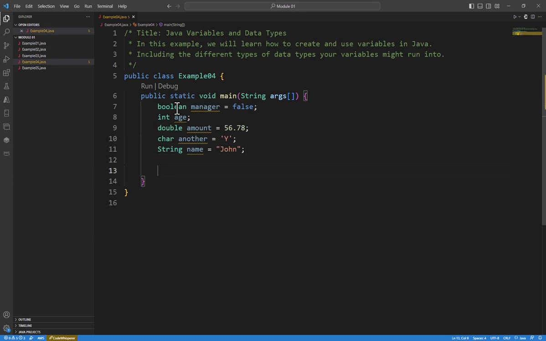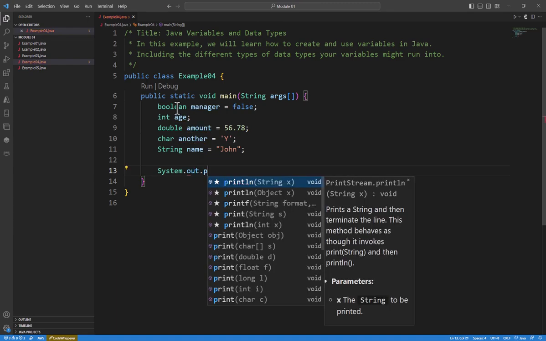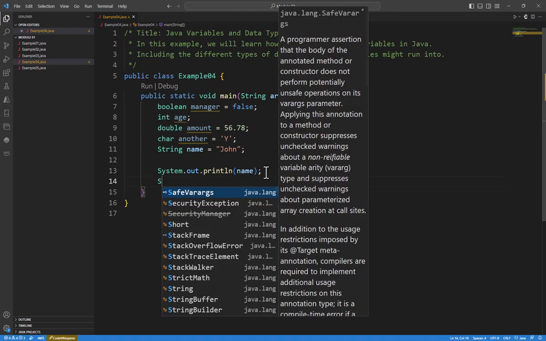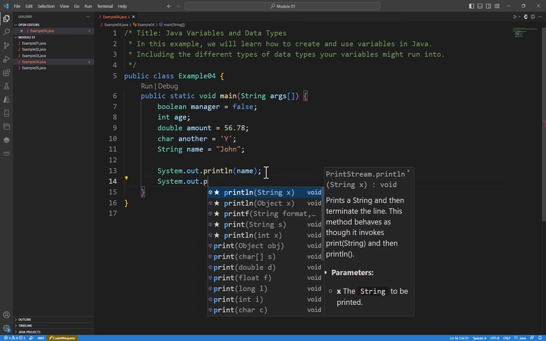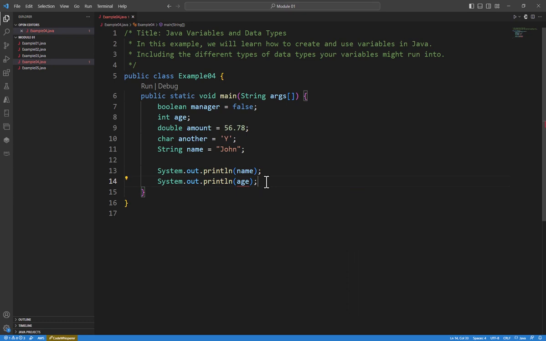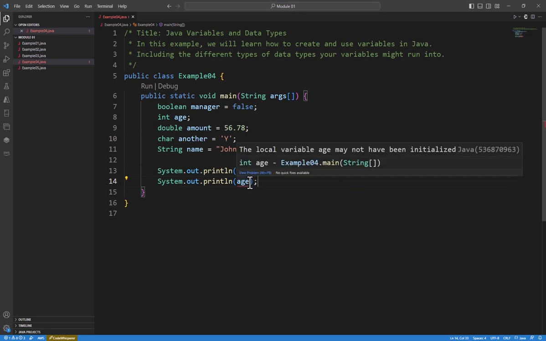With these variables, I can then put them into things like a system.out. So for example, I can do system.out.println and then specify name, and it will print out John. However, if I do system.out.println and I specify age, you'll notice I'm going to get an error for this. This is because age has not been initialized with a value. So I've declared the variable, but I've not initialized it. Java will not let you do this. It's a little protection that it does to keep you from getting random values.